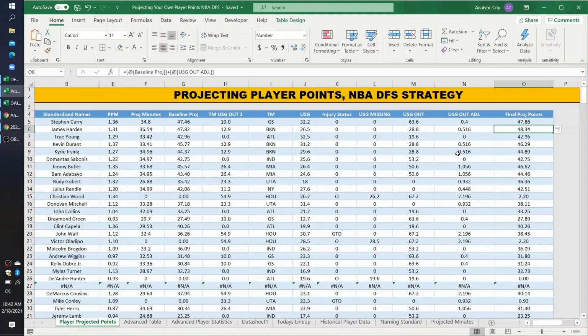Usage out adjustment is an adjustment that I can tell you from backtesting has some predictive power, especially on those strong predictions. There are a lot of cases where significant usage out for a player leads to a really strong performance. And that's kind of why I'm showing you it as one of the first ones. It's one of the more predictive adjustments you can make. There are some other ones I can talk about in future videos.